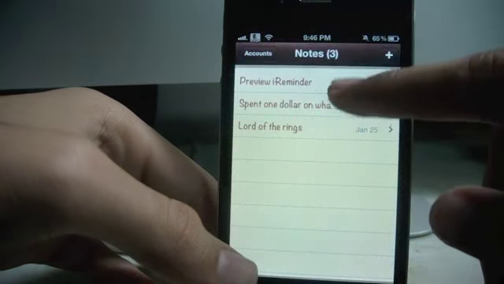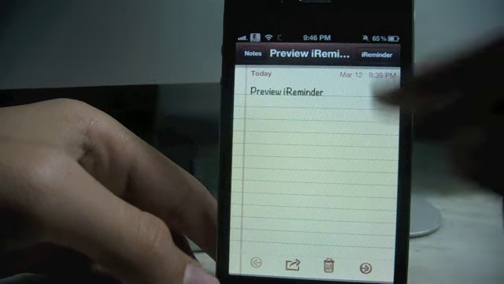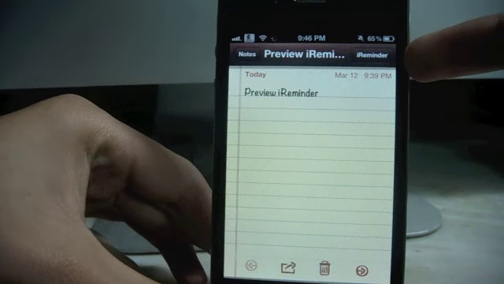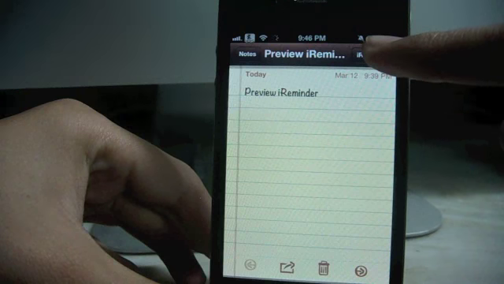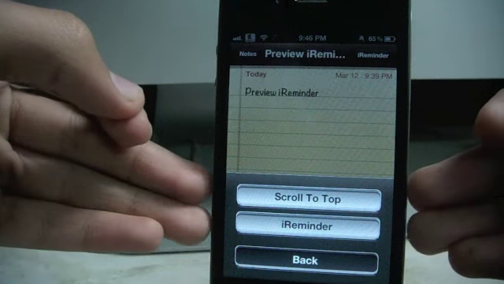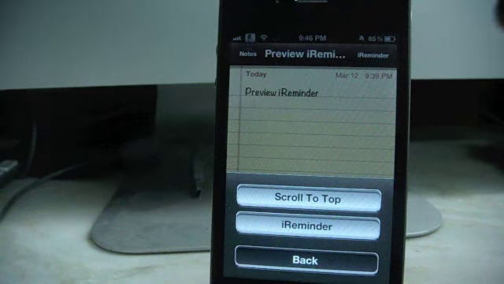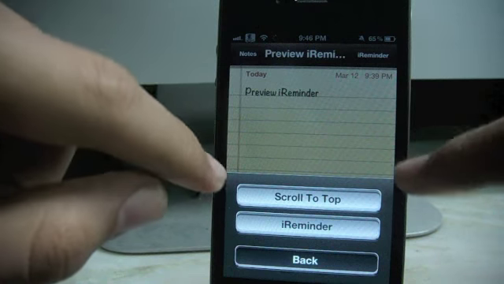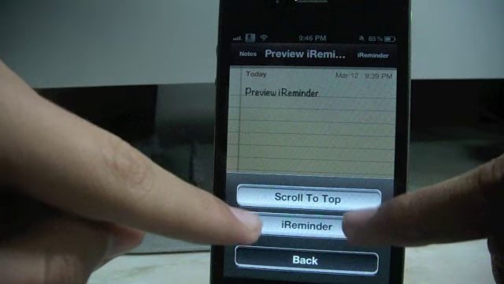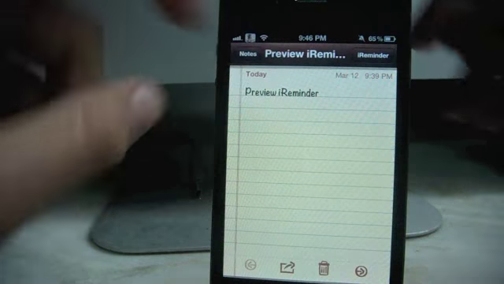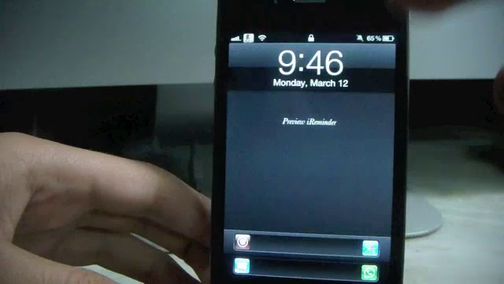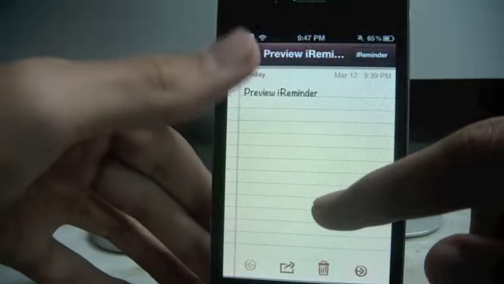If you go to the notes app, you see preview iReminder, and now if you see, instead of the plus, iReminder is written over here. On tapping this, you will see scroll to top or iReminder. Scroll to top, sorry for that. With scroll to top, if you have a long note, you can directly scroll to top by just tapping it. And if you tap on iReminder, it puts your notes app reminder on your lock screen. So that's what it does.